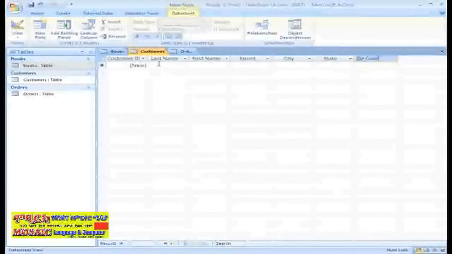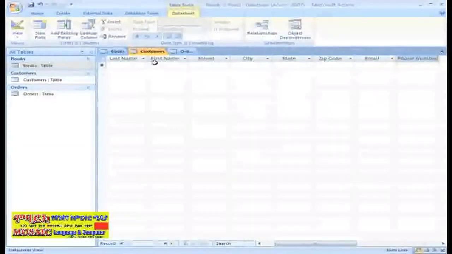Now once I've added all of my fields, I can reorder these fields by dragging and dropping. Here, I'll show you how to do it. Click on the field's header. Move your mouse in the area of the header, and when you see a cross with arrows, hold down your left-click mouse button and drag the column to another location.